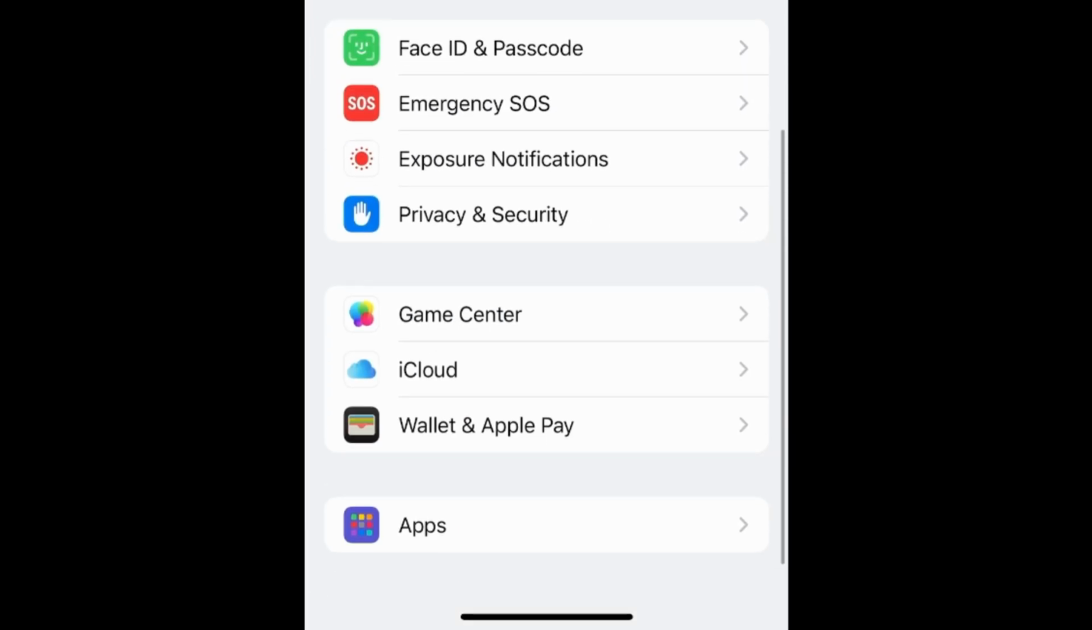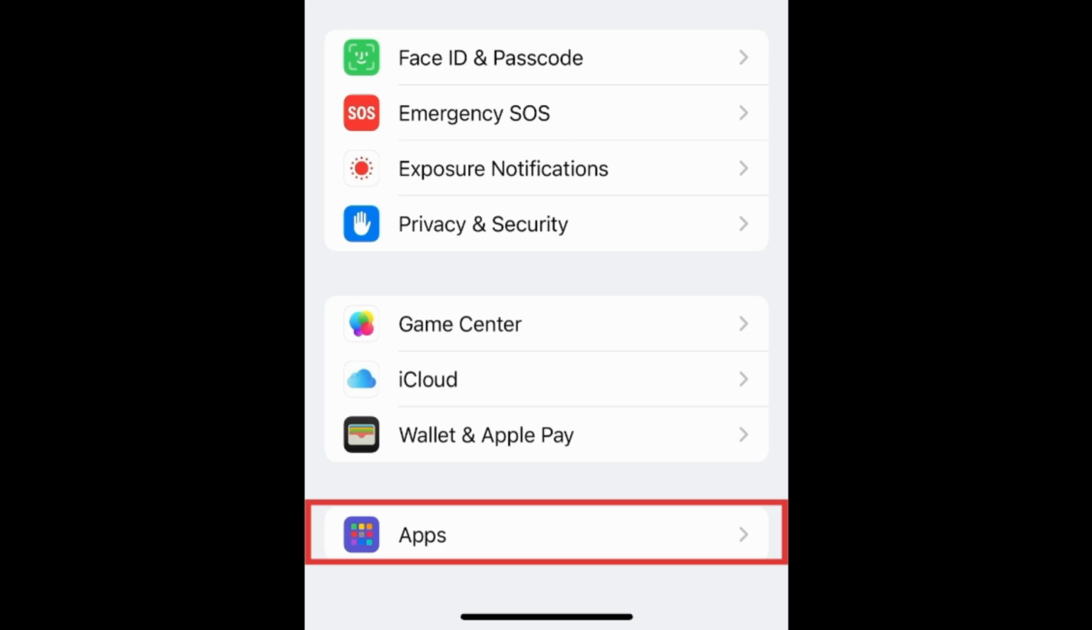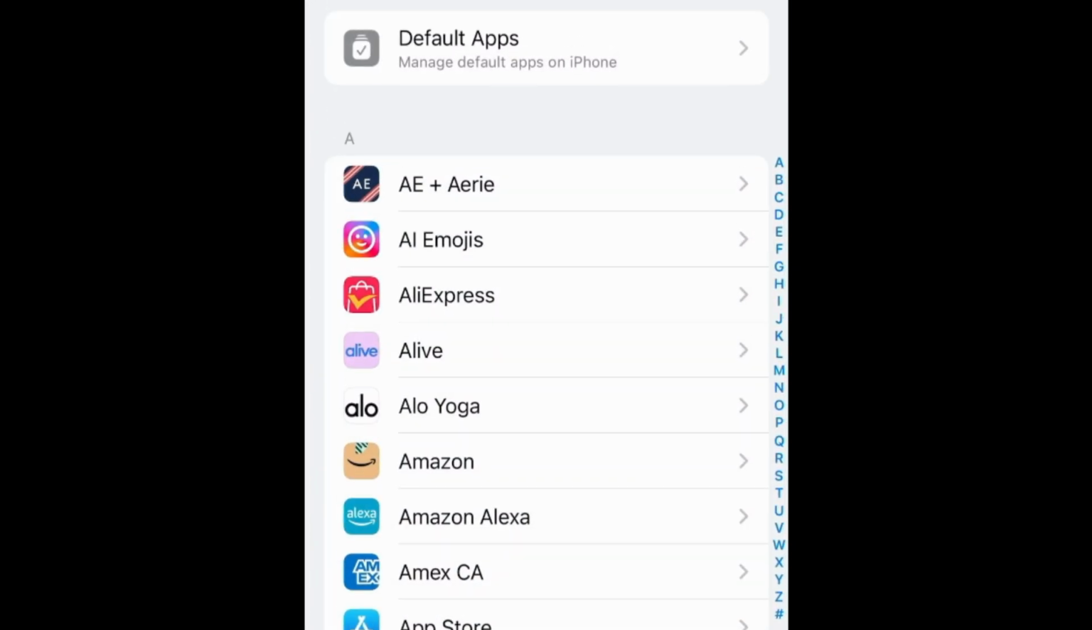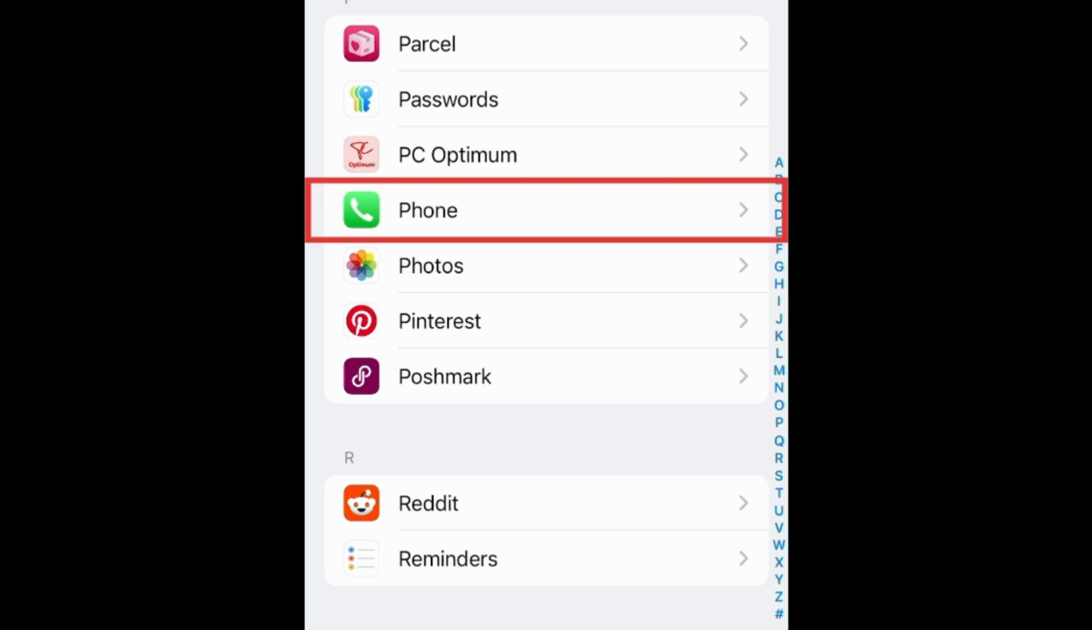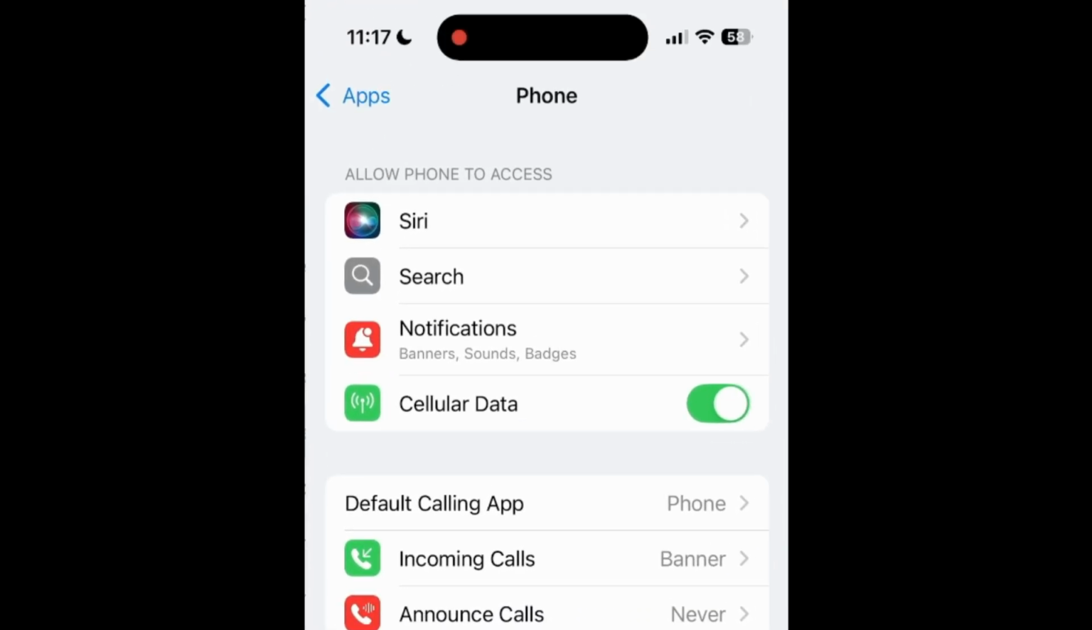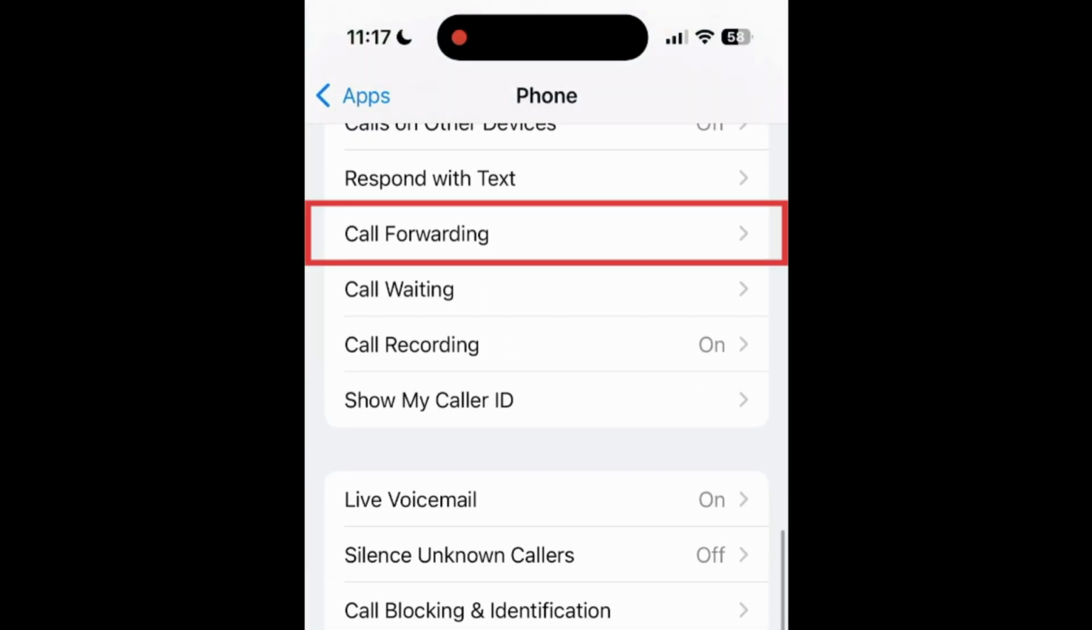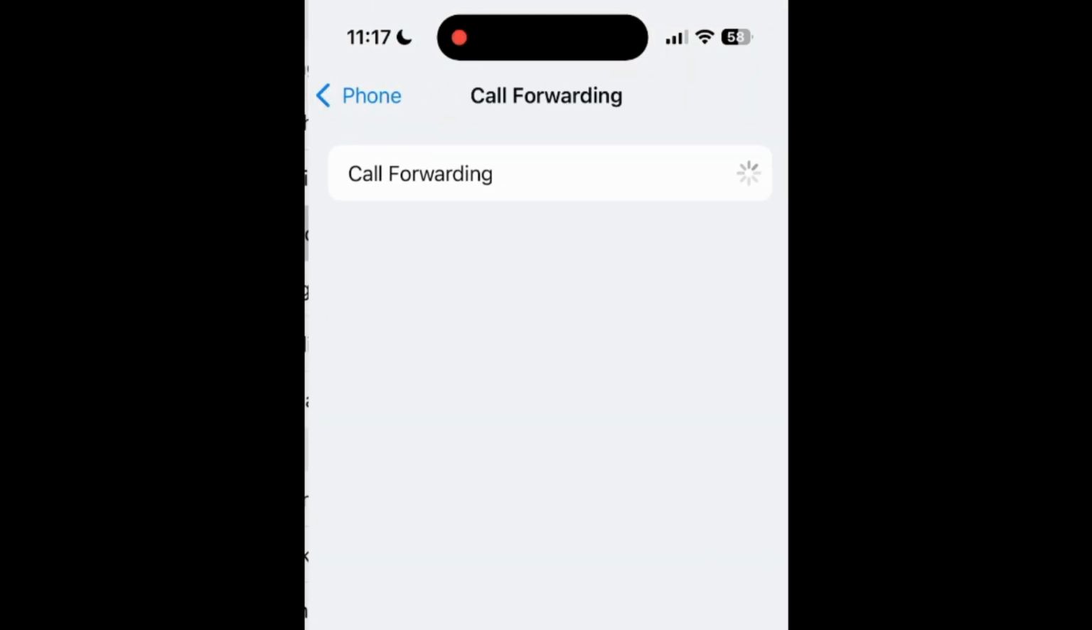Scroll down and tap Apps. Then select the Phone app. Select Call Forwarding and ensure this is switched off. This will stop your calls from being forwarded to voicemail.